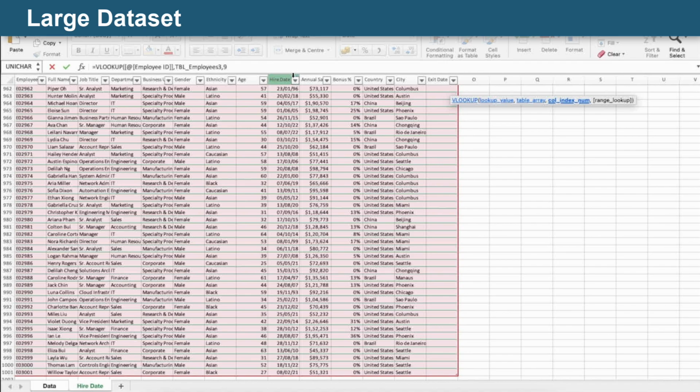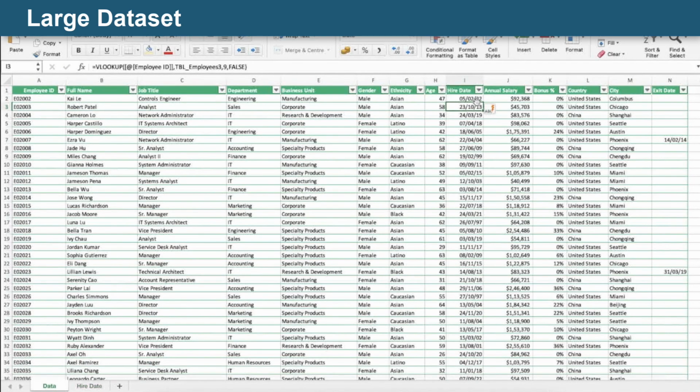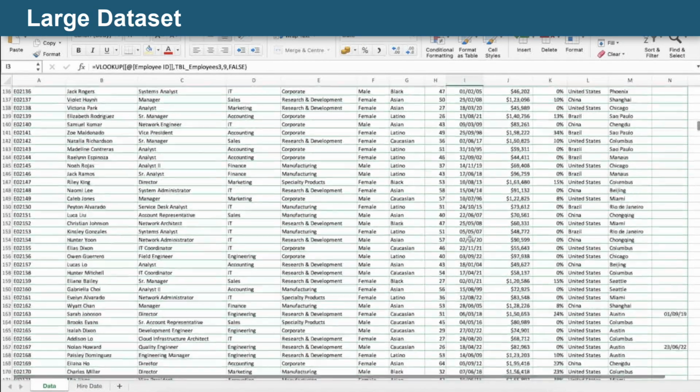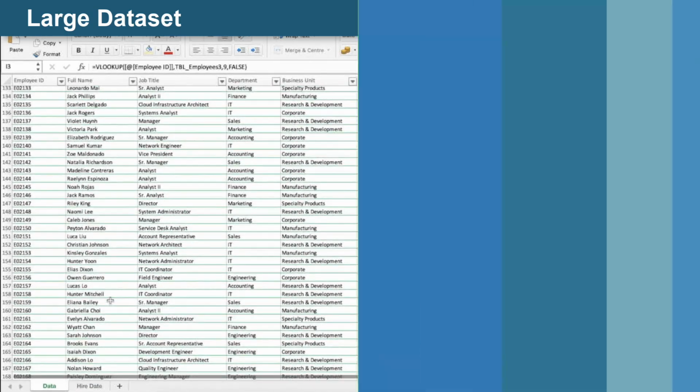Then we add one more comma. Now you need to select what type of match you want. True means approximate match. We want exact match, so we'll select false. Close the bracket and press enter. Now you see all the hiring dates have been updated by the employee ID.